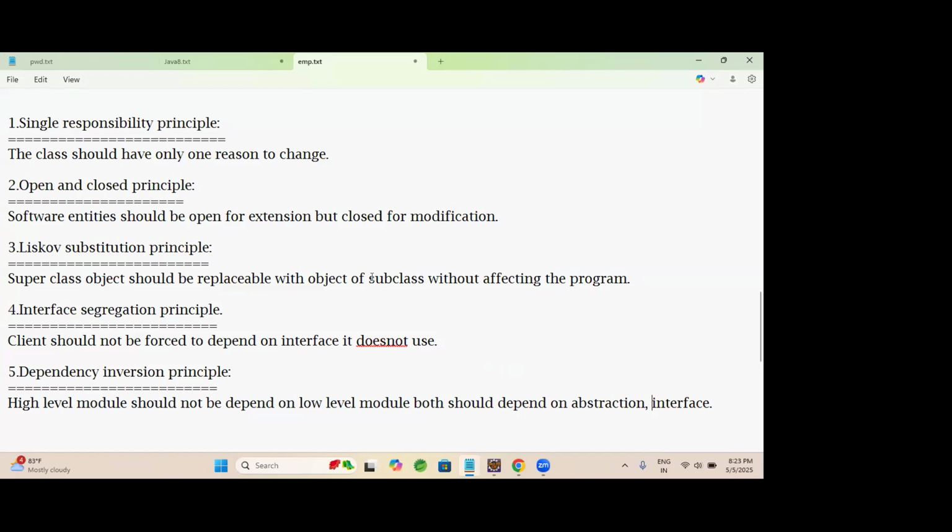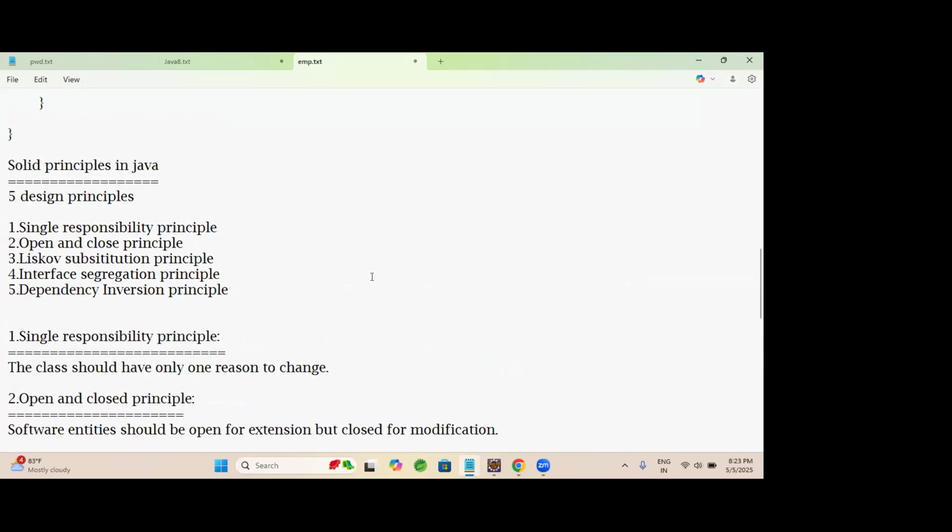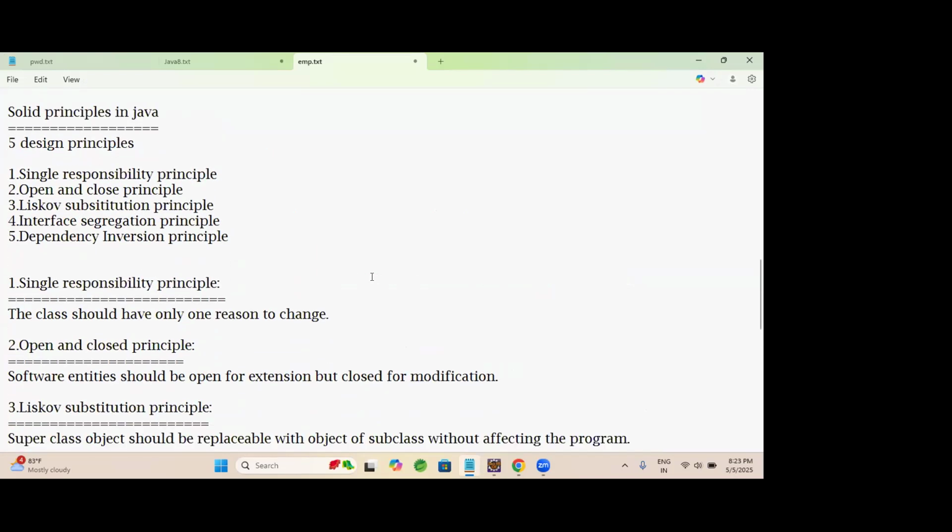These are the principles which are present in Java. These principles can also be asked in your interview if you have more than 3 to 4 years of experience.